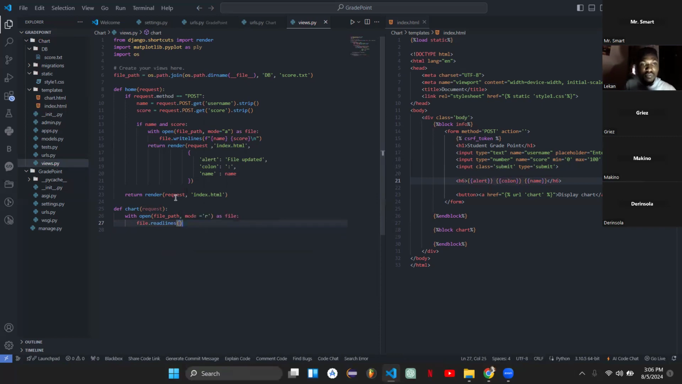Okay, just file.readlines, and then we need to assign this to a variable. So anytime we call the file list, we'll be able to get everything inside of our files in this readlines format, where it will all be in a list data type.